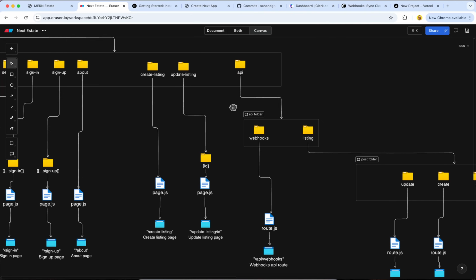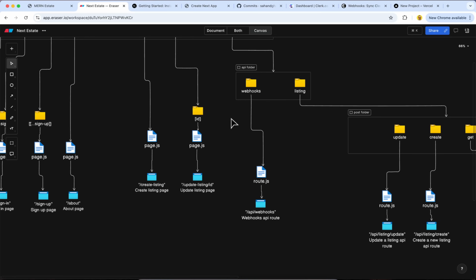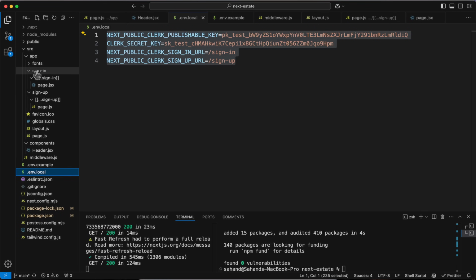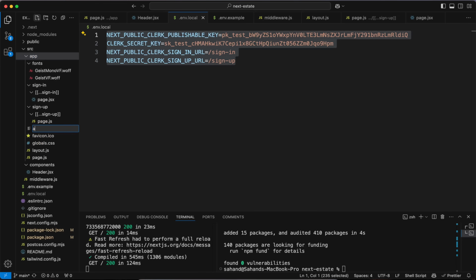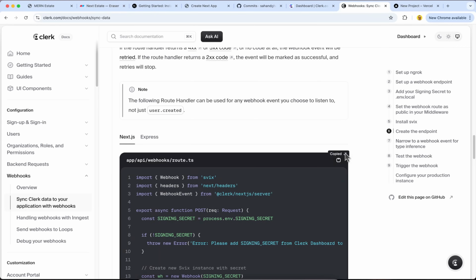So we need to create a folder inside the app called API, and then we have webhooks, then we have route.js, which is going to be /API/webhooks. So let's create this one. We go to app, we create the folder called API, then we create a folder called webhooks, and then we have route.js. And here we're going to copy this and paste it here.